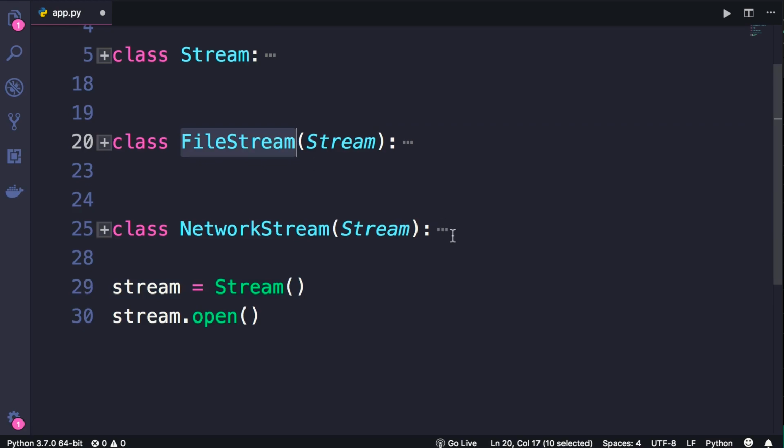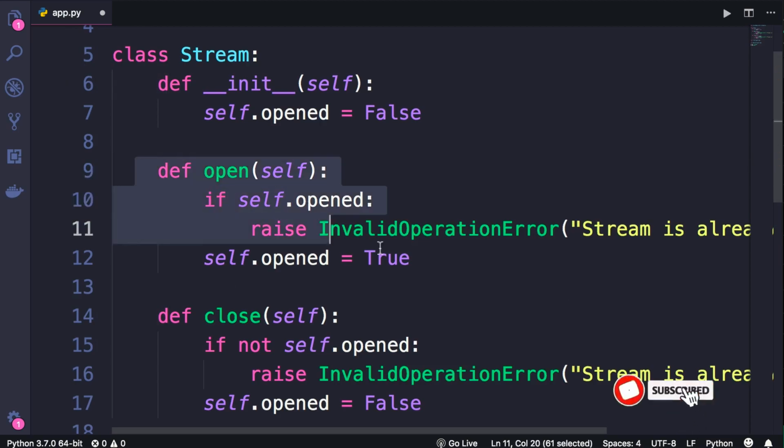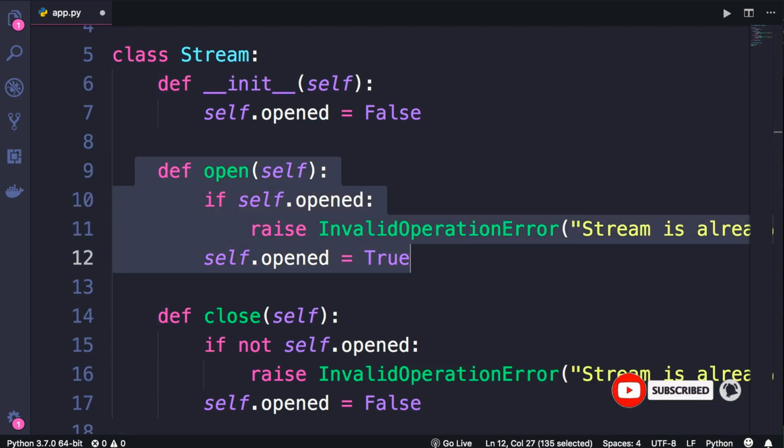So we only created this stream class as a base class to provide some code that we're going to reuse across different kinds of streams. This is the first issue.